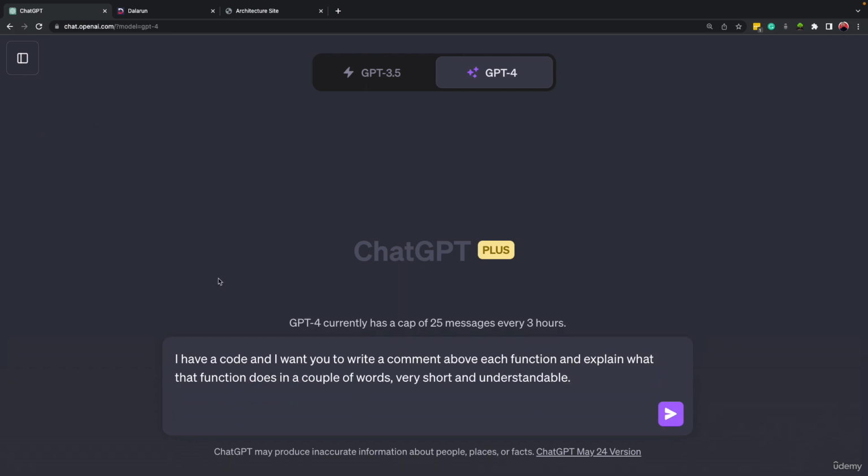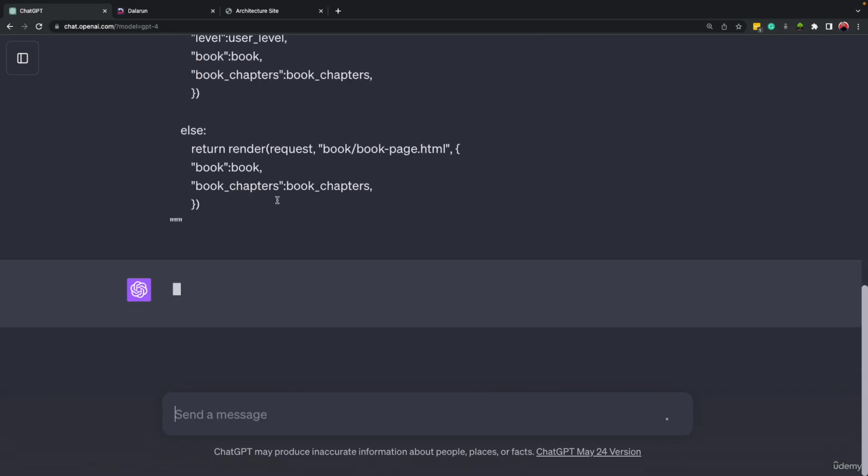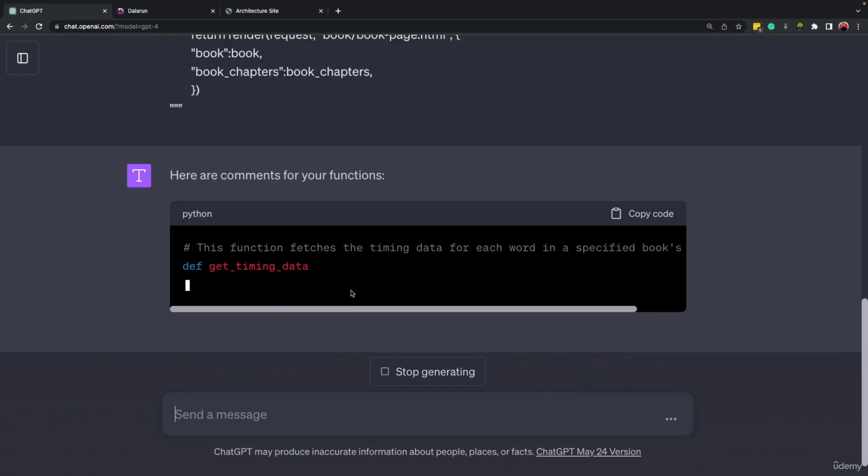I wrote down that I have a code and I want you to write comments above each function and explain what that function does in a couple of words, very short and understandable. So let's paste that code, and let's wait for the response that ChatGPT will provide.